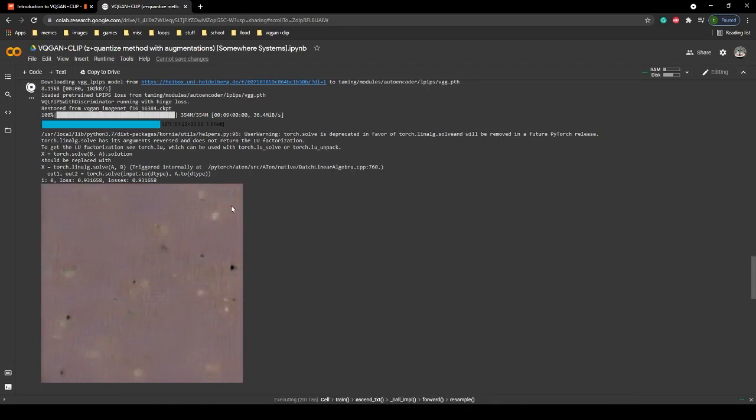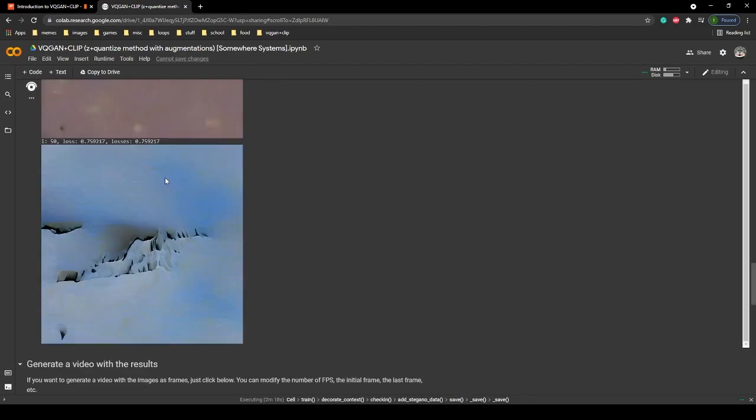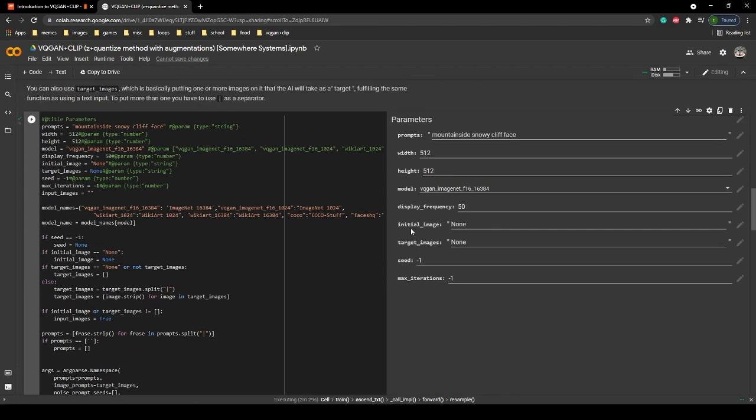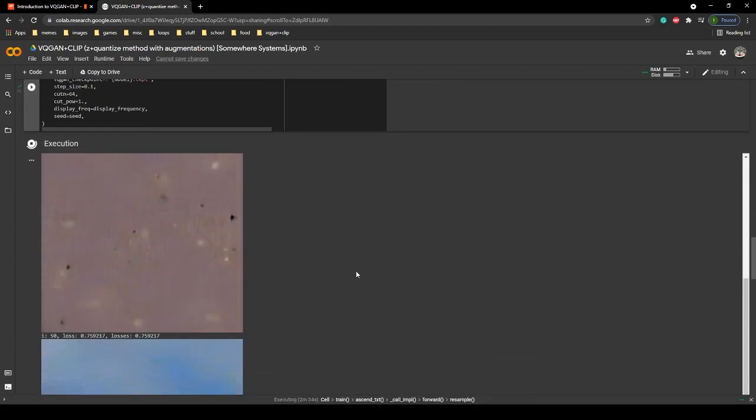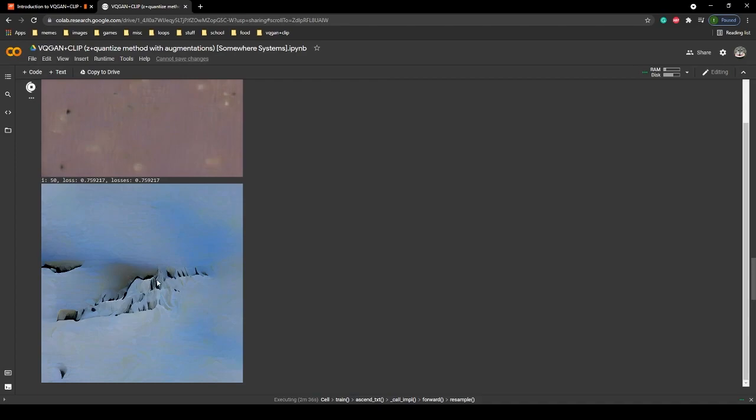And there we go. Very beautiful. Look at that, that's so interesting. Very pretty. We got definitely what we asked for, which was mountainside snowy cliff face. Definitely see some mountains here. Some sort of indents in the snow for sure. And definitely a lot of white like we have asked it for.